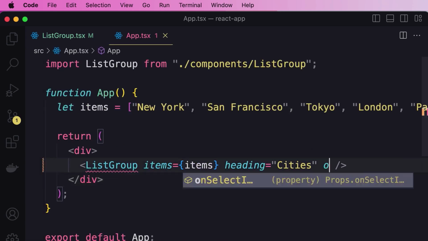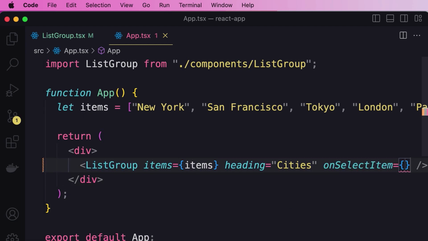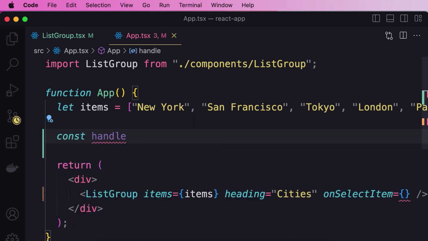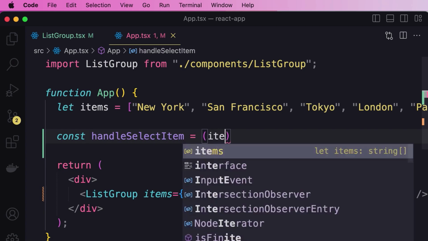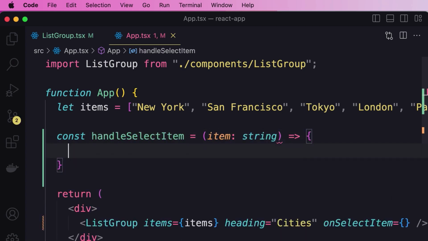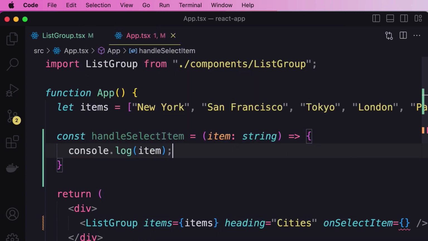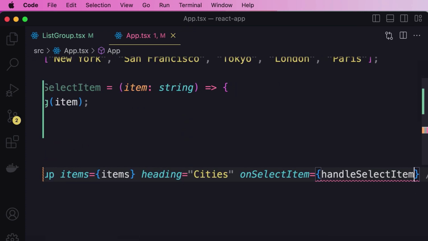Now here we set onSelectItem. We can write an inline function here, just like how we handled the click event earlier, or we can write a separate event handler. If you want to write a separate event handler, again, just like before, by convention, we start with the word handle, and then we specify the type of event, select item. Now we set this to a function with the signature that we just defined. So item of type string goes to nothing. Now here we can just do a console.log and print the item on the console. Now we can pass that down here, handleSelectItem.